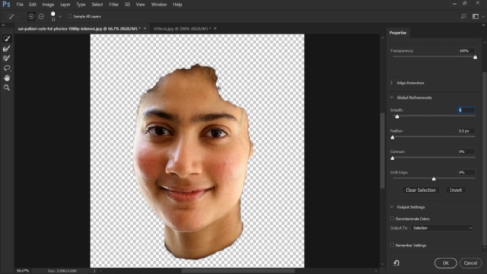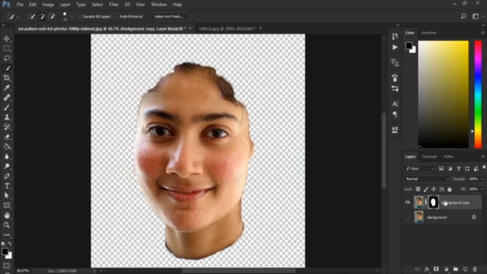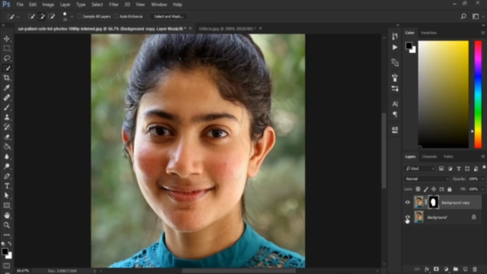Otherwise, just erase some portion that's coming out of the hair here. Let's do that. Like this. Okay, this is enough. Then on the bottom, for output, go to new layer with layer mask. This is important. Then click OK. So it made a new layer with layer mask. We can select this eye icon to see all the parts.